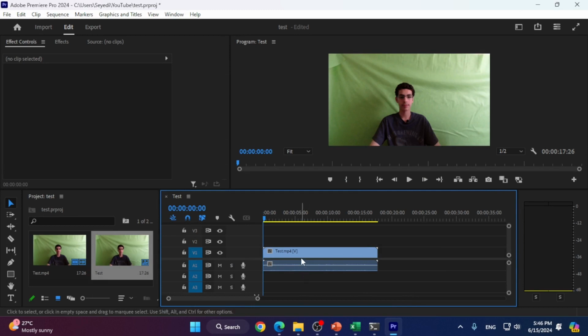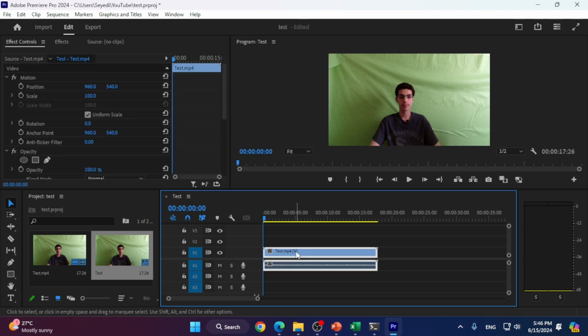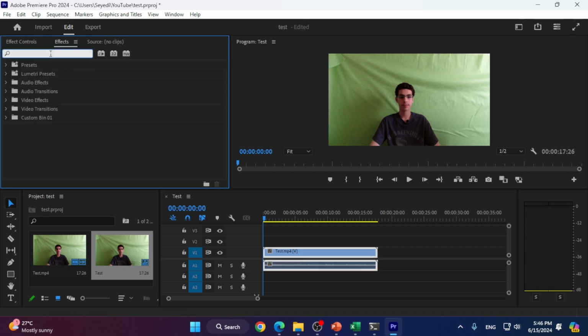To remove your green screen, the first thing you have to do is to select your video and go to the Effects tab. And search Ultra Key. Double click on Ultra Key here or put it here in your video, and this effect will be added to your video.